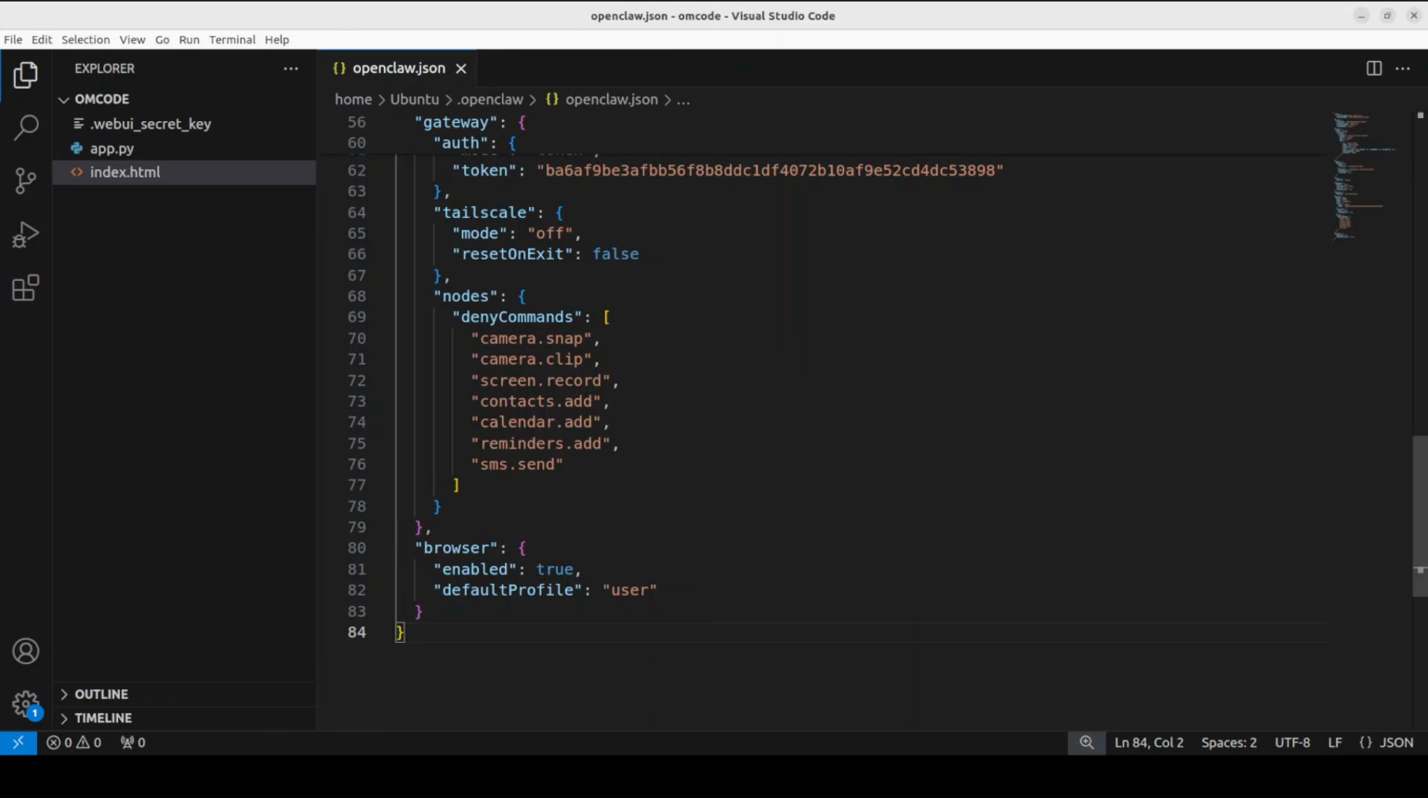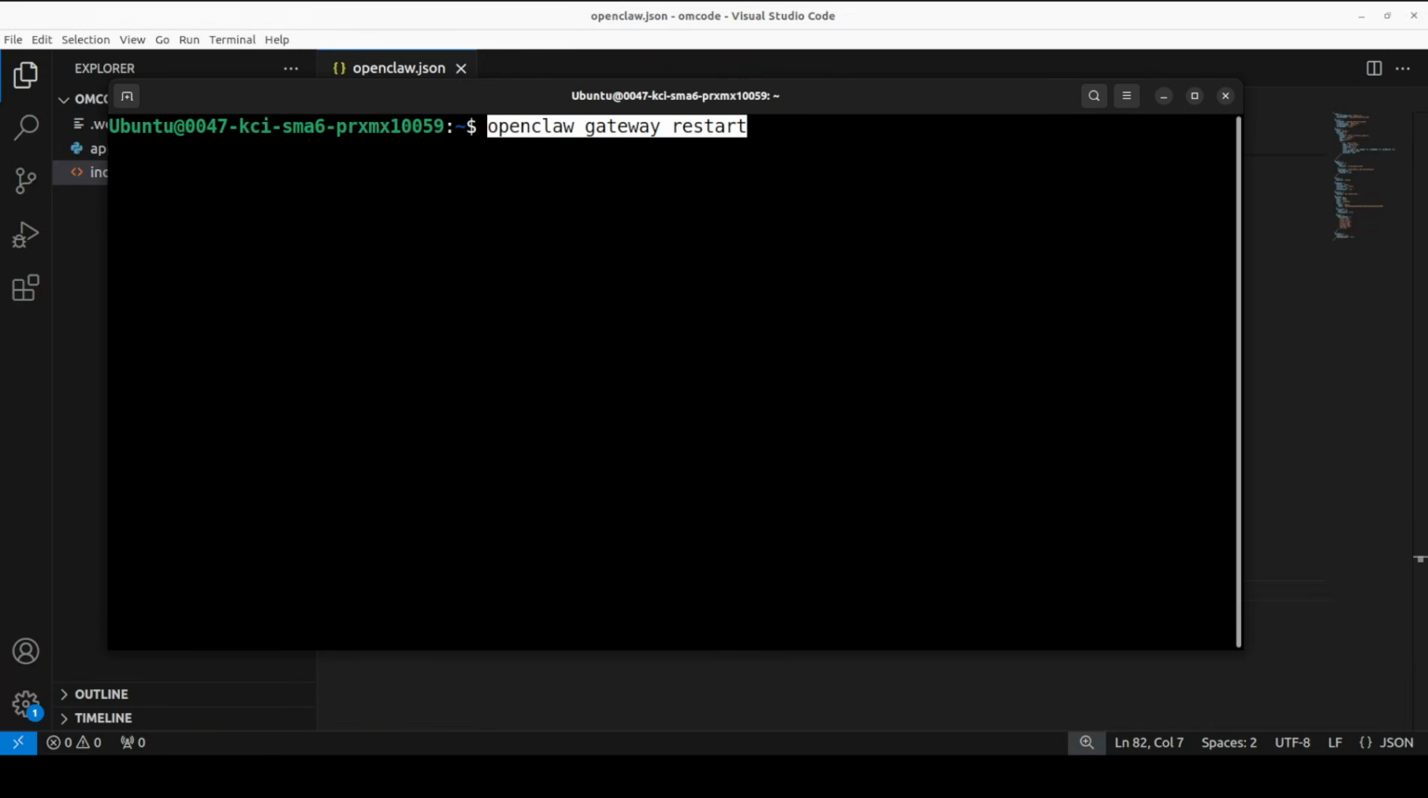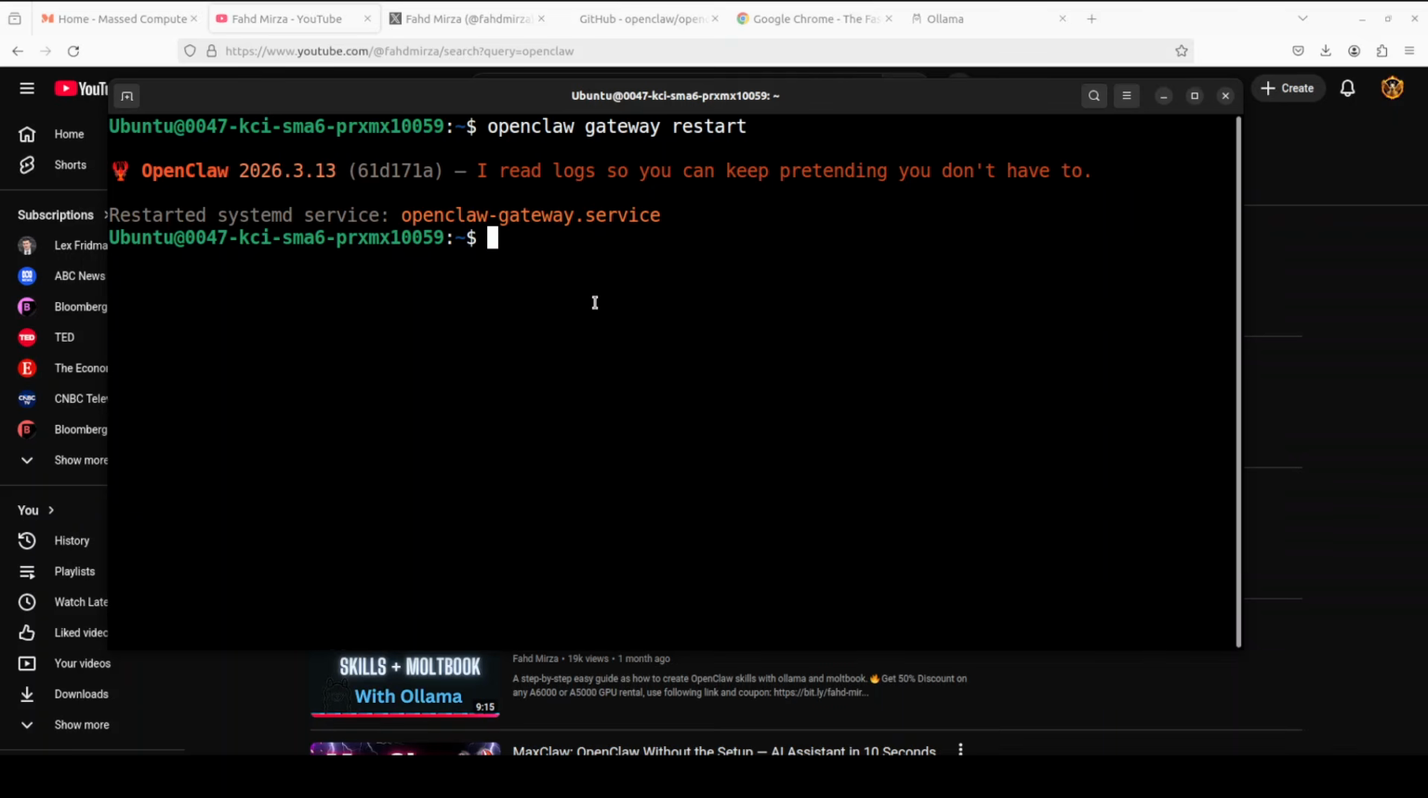And that command should add this last section in your config file. If you don't see it, or if that command errors out because these things are changing very rapidly, just add these 3 lines at the end of your file, and then restart your gateway by simply running this command, and gateway is all good now.